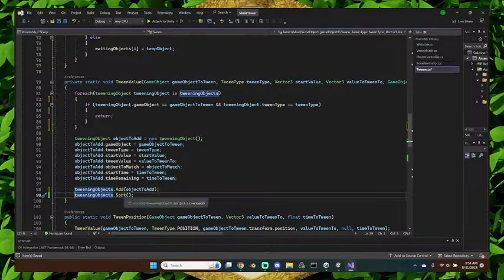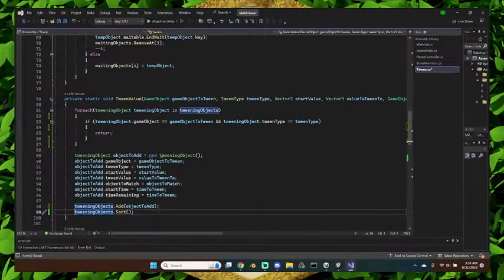Alright, so the only thing is, no, it should be okay if I change to tweening objects, if I sort it here.